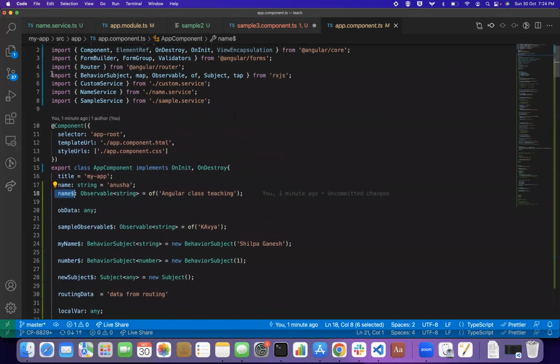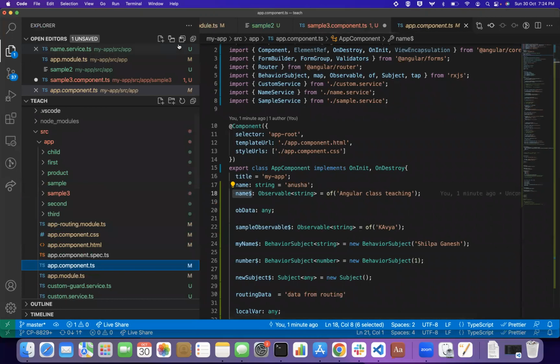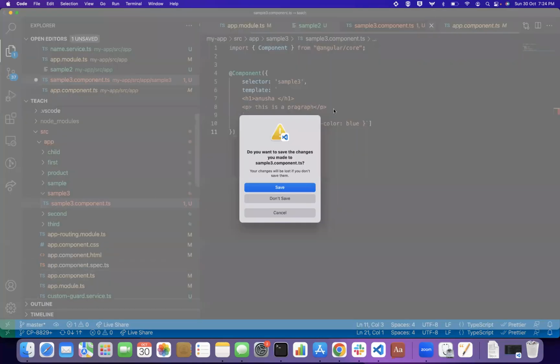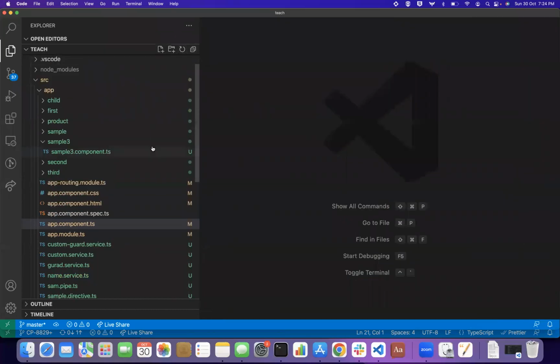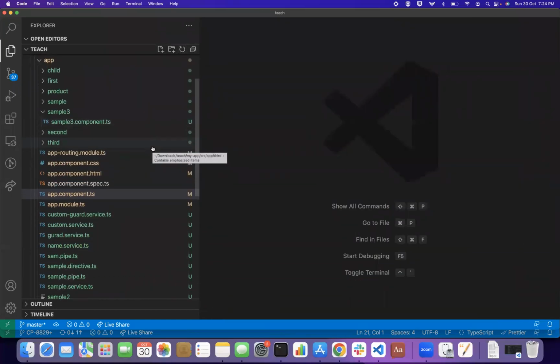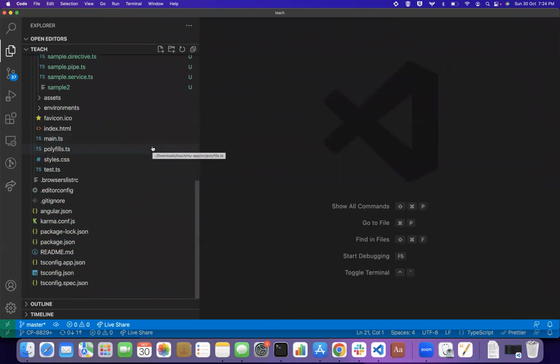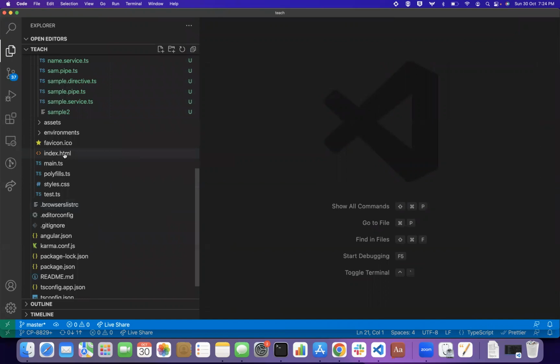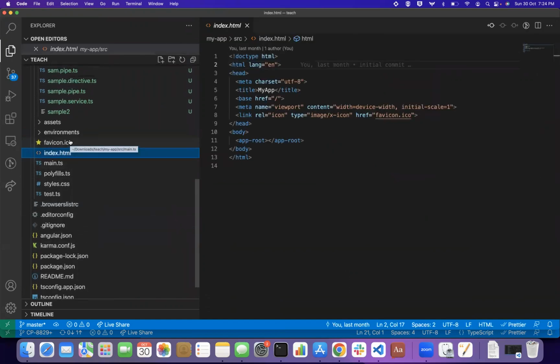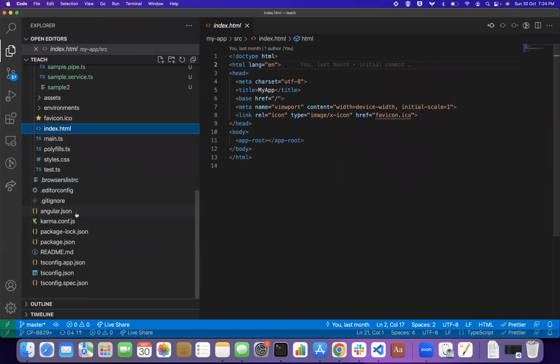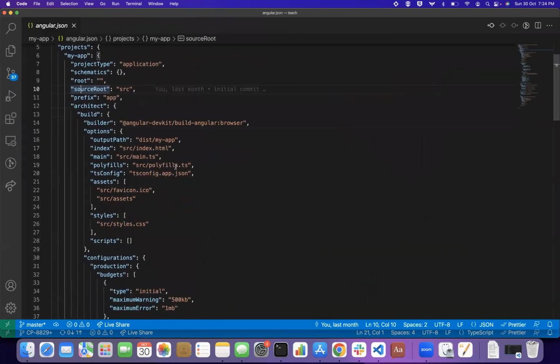And how does an Angular application start? Angular.json. Every Angular application consists of one file called angular.json, and you need to check two parameters in that file: index and main. The main path will be here. That is the main.ts file.